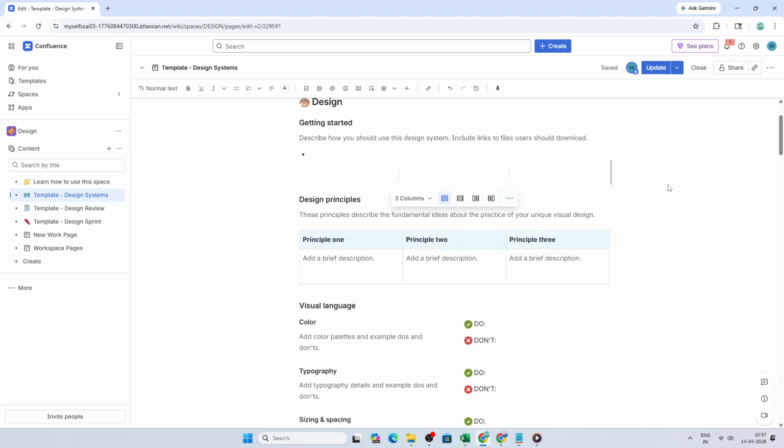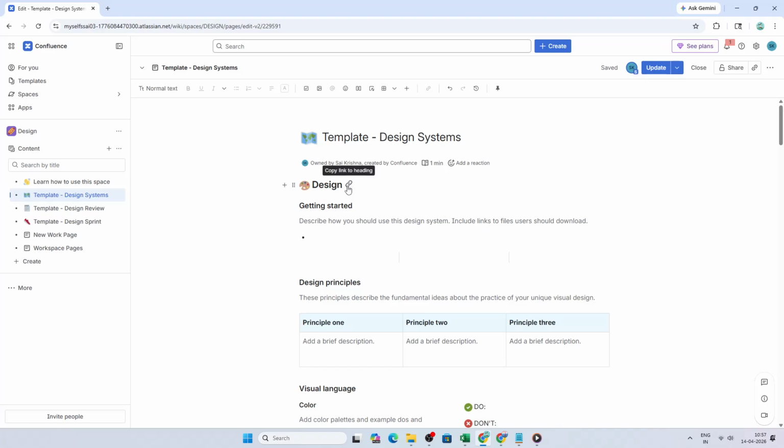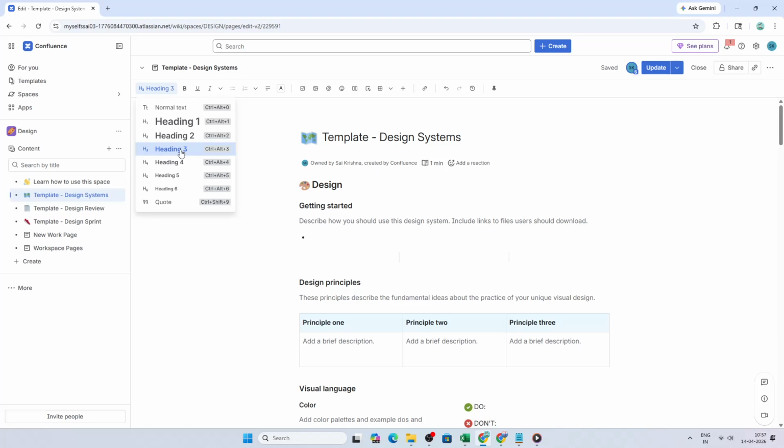Next, establish a strong visual hierarchy with headings. Use heading 1 for the page title only. Then use heading 2 for your main sections, like Overview, Requirements, or Results. Within those, use heading 3 for subsections. This structure makes the page instantly scannable and helps readers jump to what they need. Keep headings short, descriptive, and consistent in tone, and avoid skipping levels, so the outline remains logical.